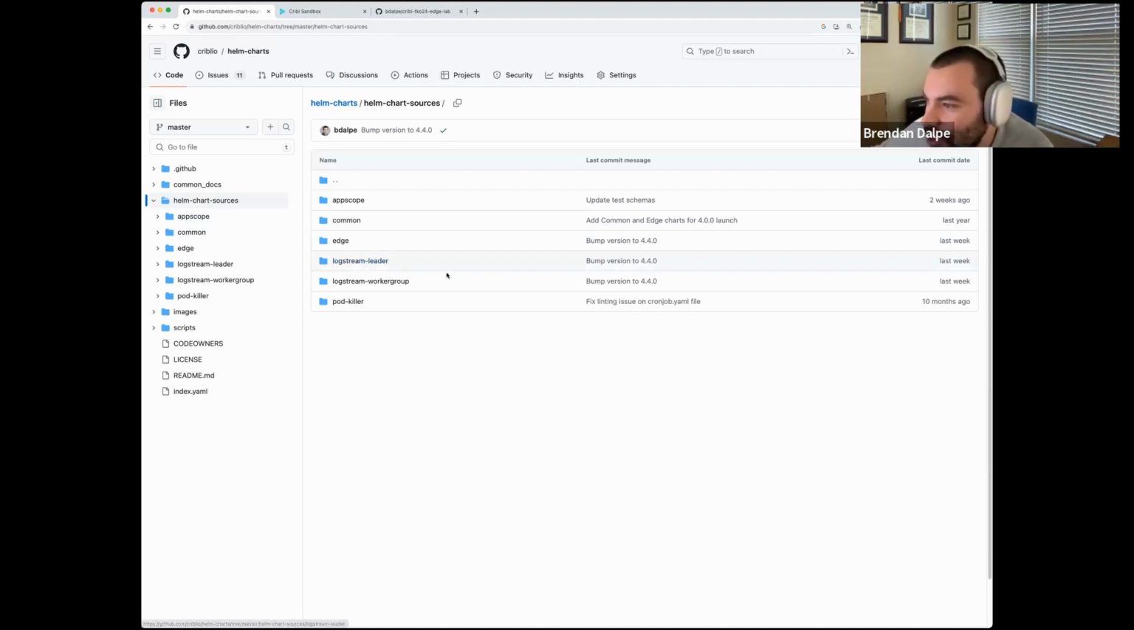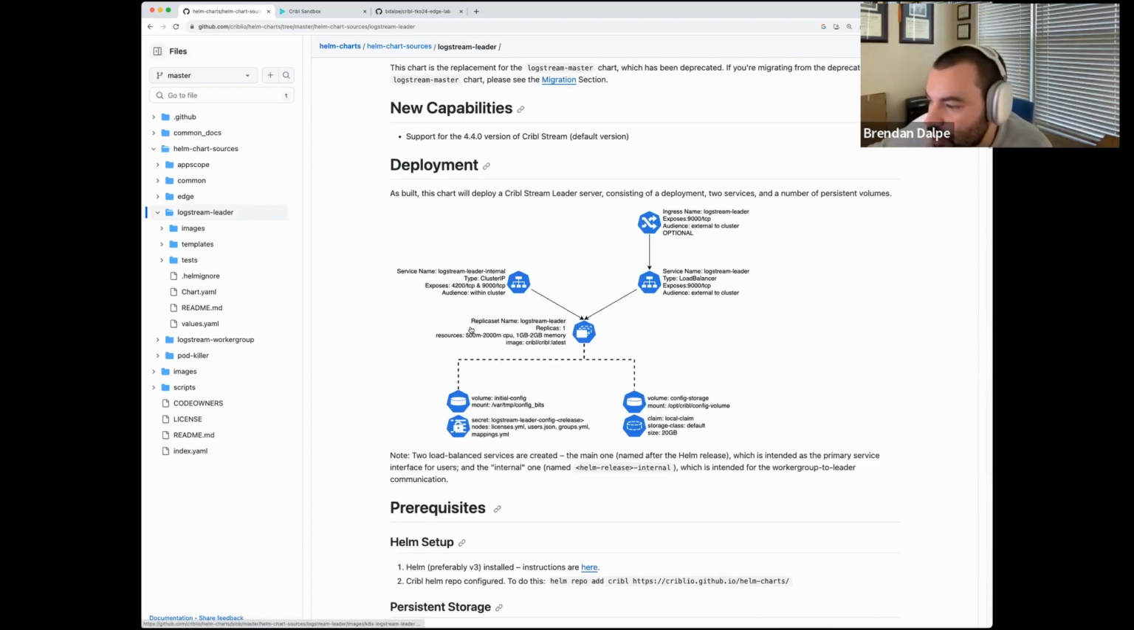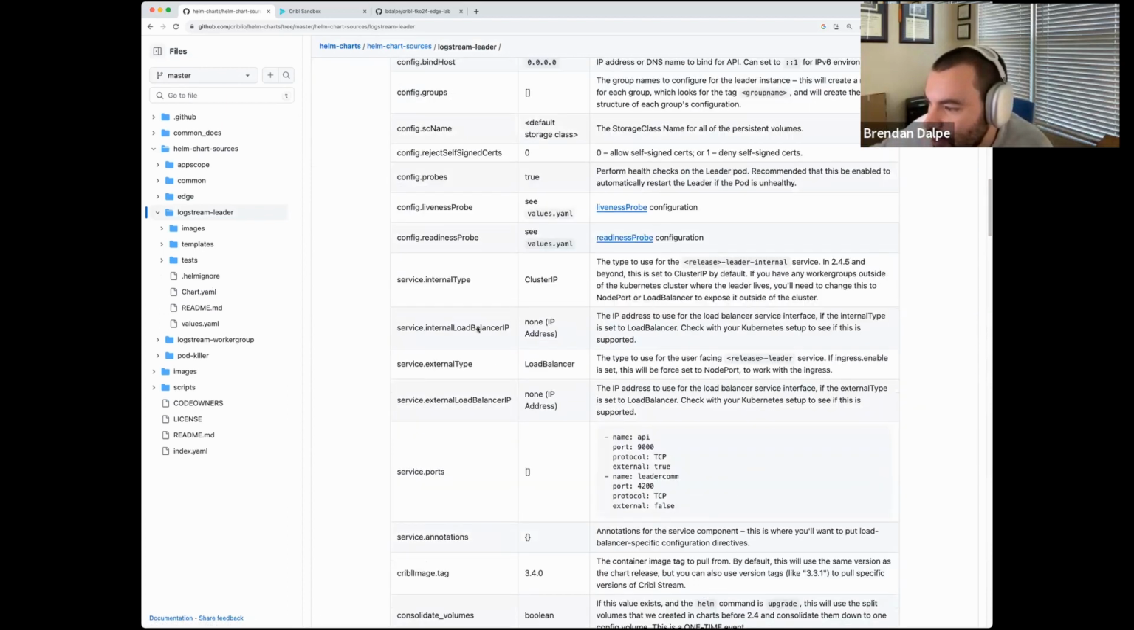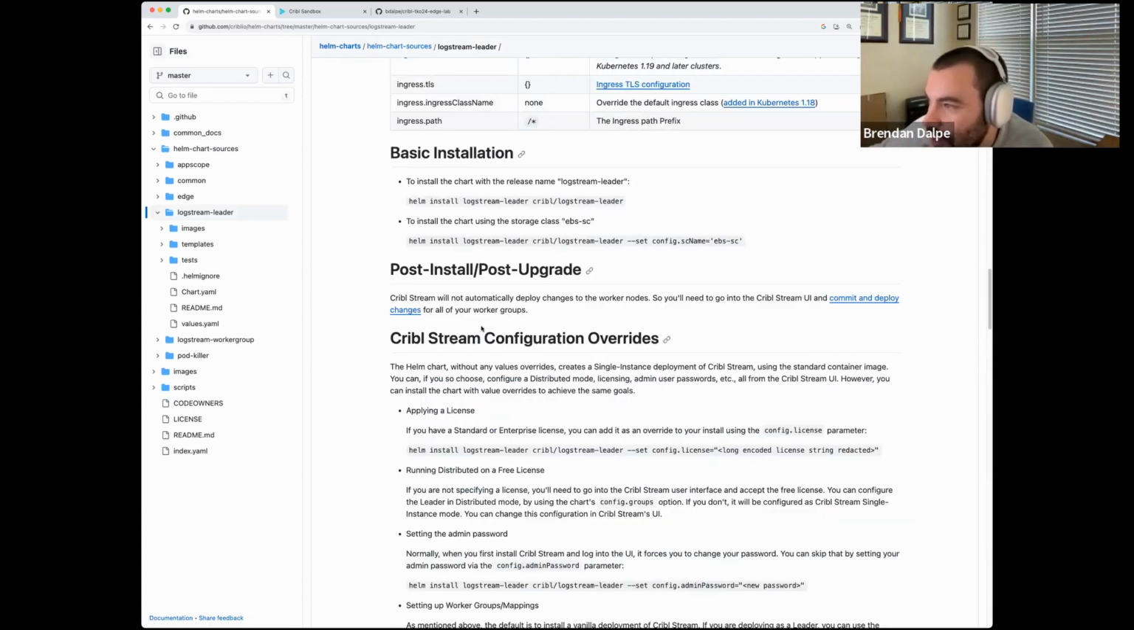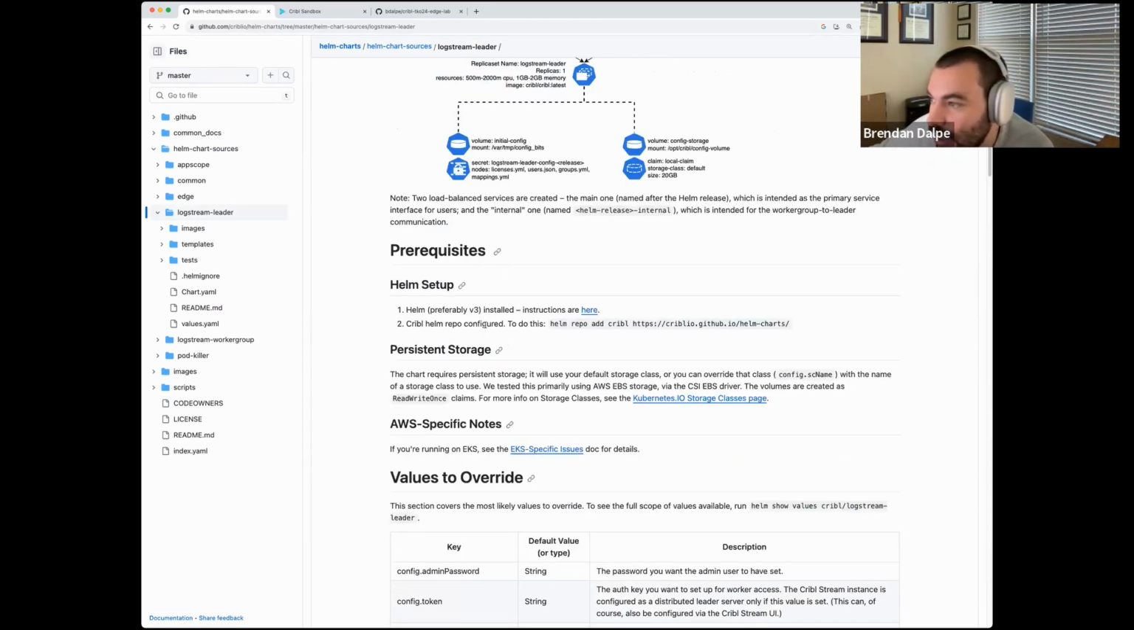So we've got the leader chart here, the worker group chart. We've also got an edge chart. We'll talk about that in a second here. And then a chart for AppScope for those of you that might be interested in playing with that. So the leader and the worker groups are pretty straightforward in terms of installation. You can walk through the documentation in terms of configuring all of the different settings that are provided here.